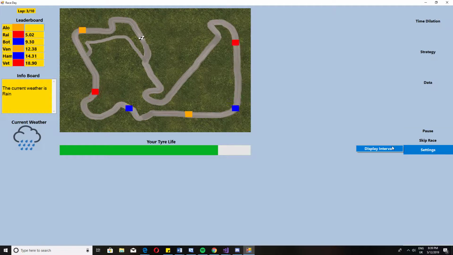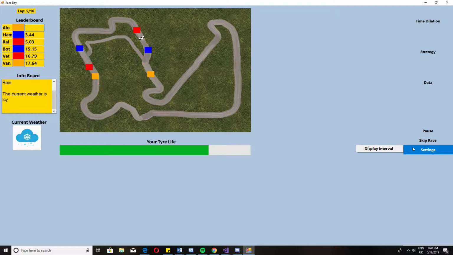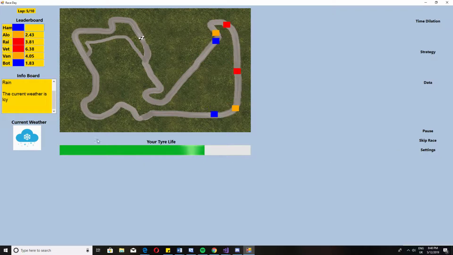Another thing we can do is change the display interval. If you look at the leaderboard, when I click this button, all the times change. Now it's displaying the time split between each car rather than between the leader. So now it shows the time between the leader. So Vettel is 17 seconds behind the leader, where now Vettel's 10 seconds behind Raikkonen.